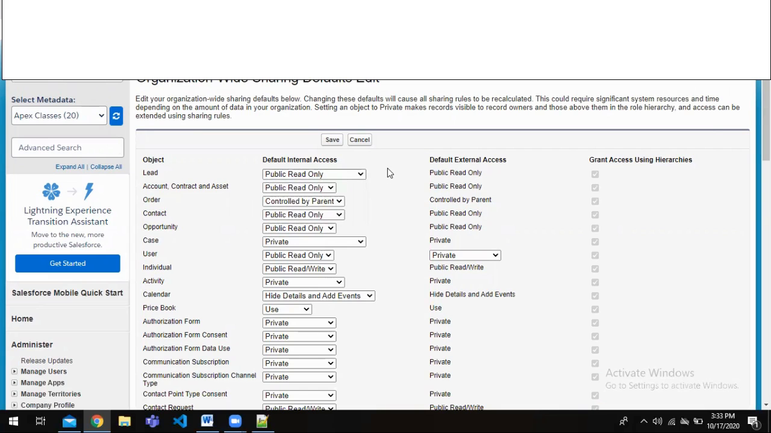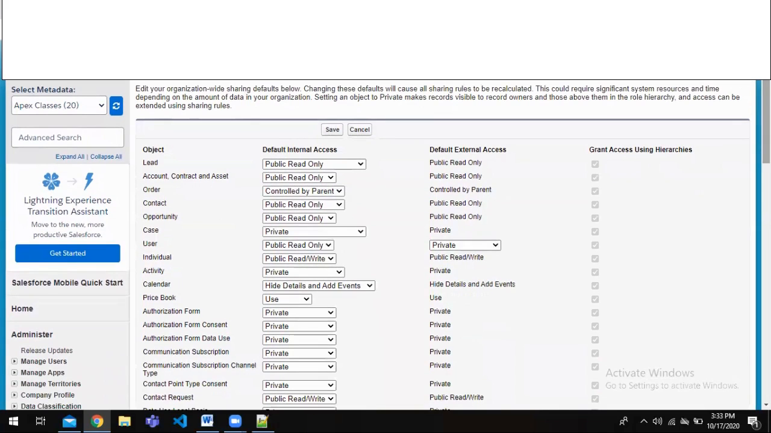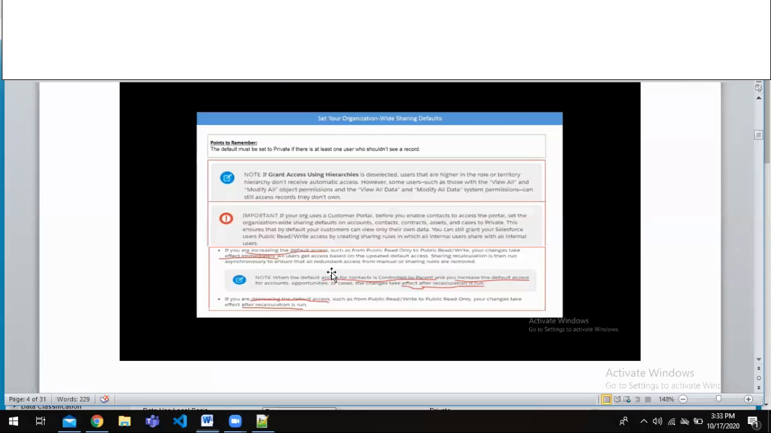Now another important point that we need to understand is, if you are increasing the default access, let's say from public read only to public read write, your changes take effect immediately.